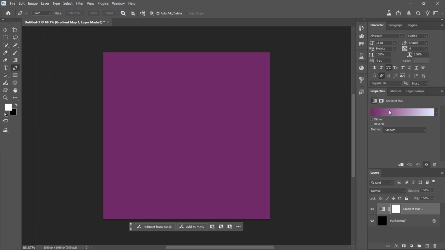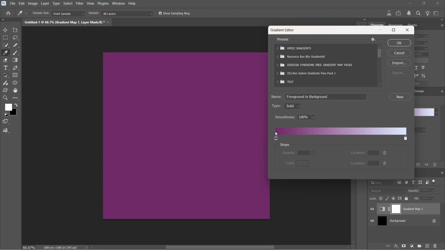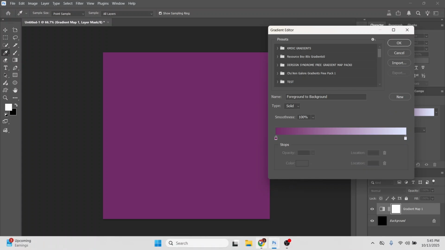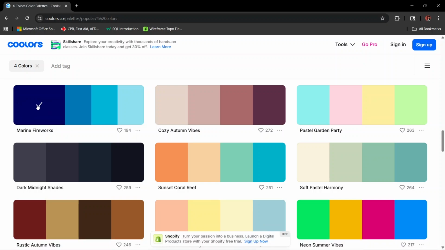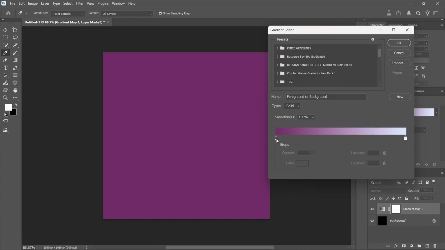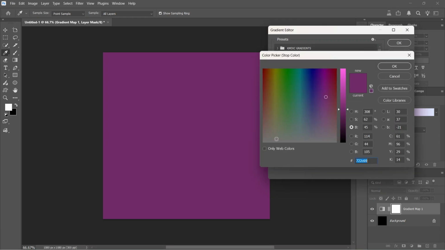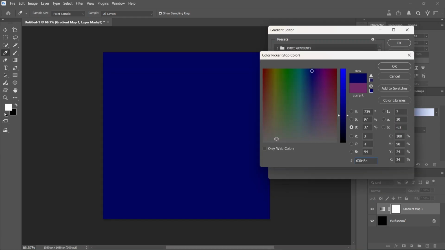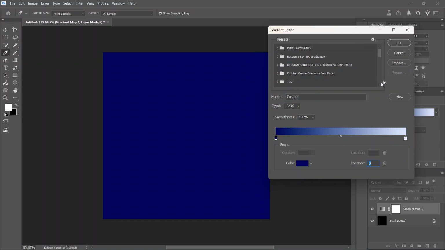Double click on the gradient. Now we are going to copy and paste. So go back to the website, copy the first color, go back to Photoshop, paste it at the first stop by double clicking. Paste this by pressing Ctrl V. Say OK.